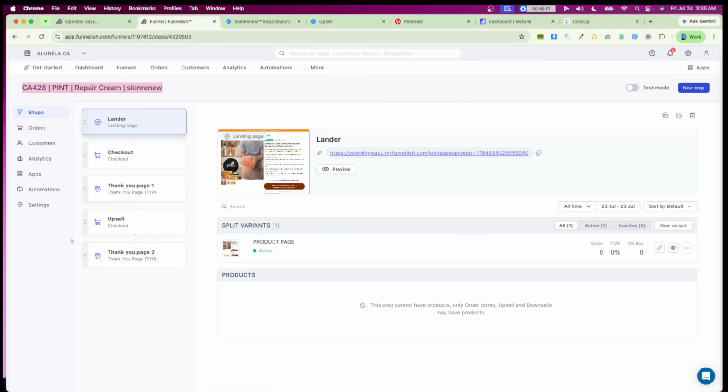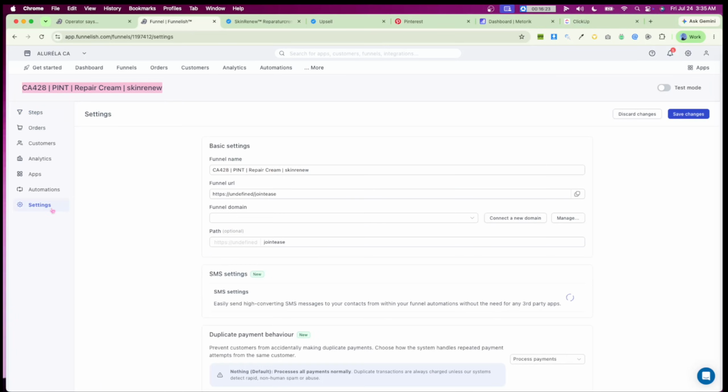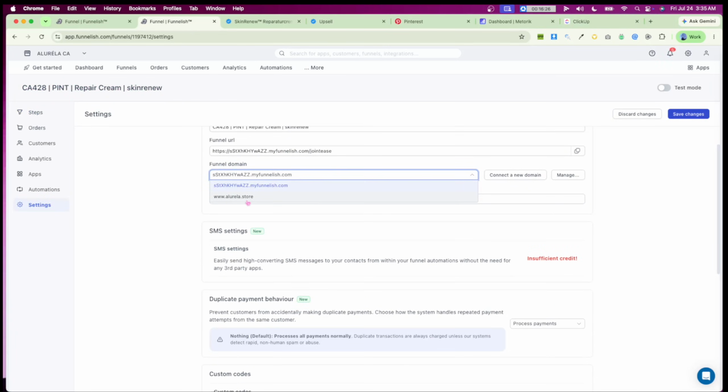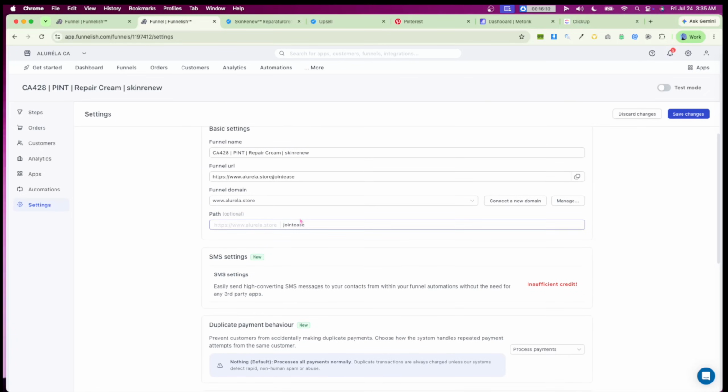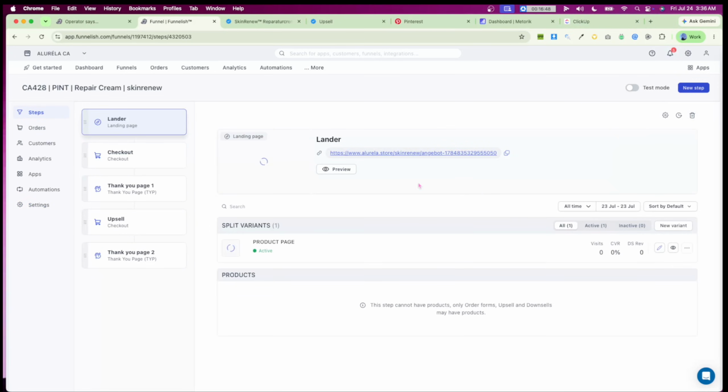Okay, first things first, you need to change this domain. This is the domain or the URL. To change that, you need to go to settings and then funnel domain. You need to choose your company link, and since this is cloned from the old funnel, it's automatically set there. As a funnel builder, you need to change this because it isn't suitable for your new product, and you will be scolded if you don't change it.